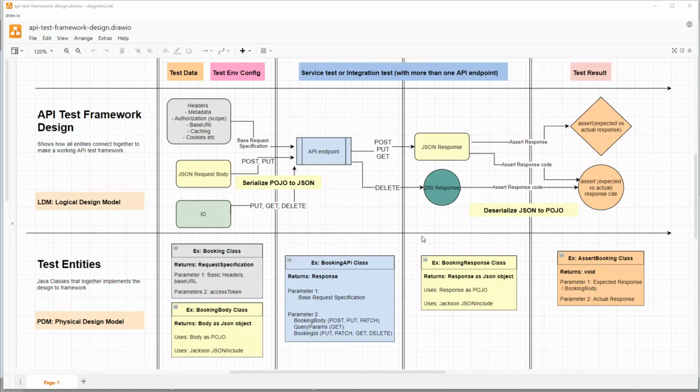Hey guys, starting today, I'm planning to create a new series on API test automation using REST Assured and some powerful test design techniques. Now, before we go into details about REST Assured, let's have a look at how a typical API design looks like.